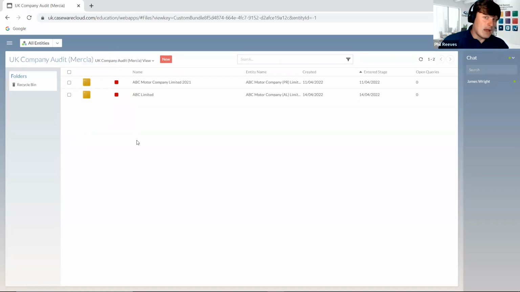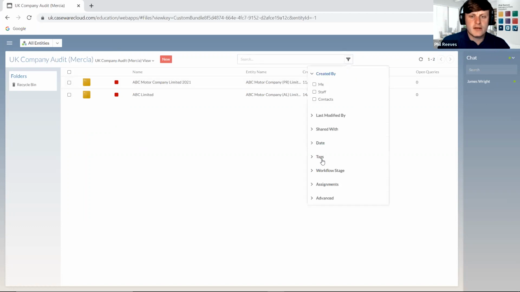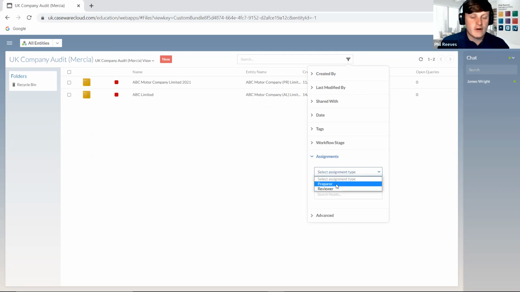But if I've got 100 entities on the cloud and I'm looking at the company audit templates for those entities, I may want to see just the ones that I am preparing or I am reviewing within the software. So if I go to this filter icon here, there is an option for assignments, and this is quite a useful tool, because I can search by whether I prepared or reviewed.